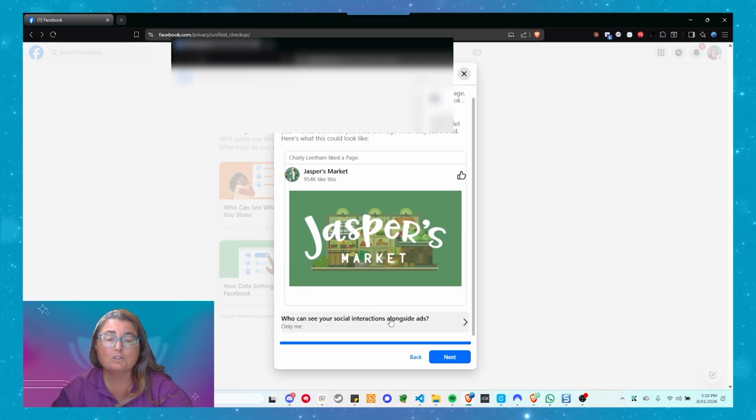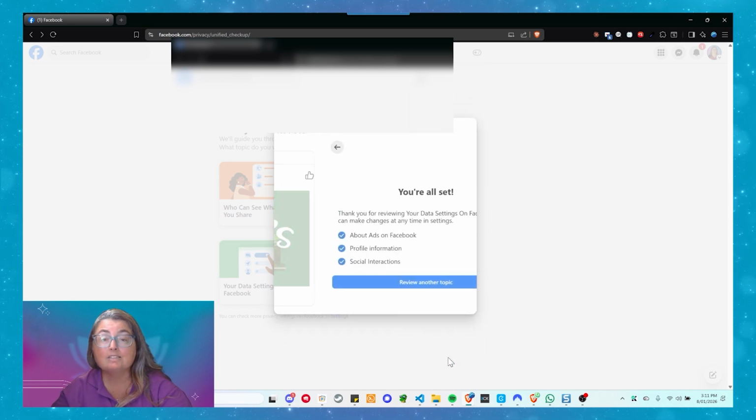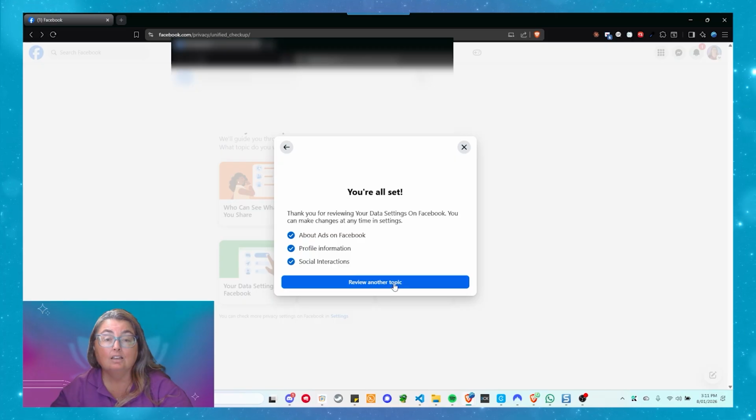Who can see your social interactions alongside ads? And you'll see I have set this to only me. You guys don't need to know what ads I'm looking at. I don't need you to know what ads I'm looking at. If you are worried that people are seeing what you're looking at or you just don't want them to know, go in here and change it. Turn it to just you. Maybe friends. Up to you, but you probably don't want it going public. Let's click next. That is done.